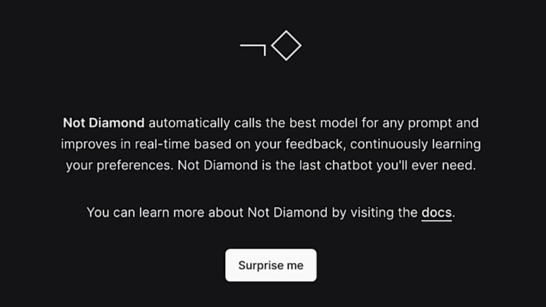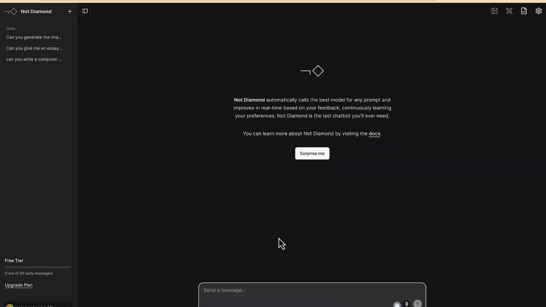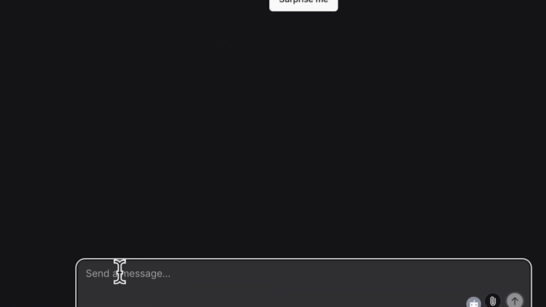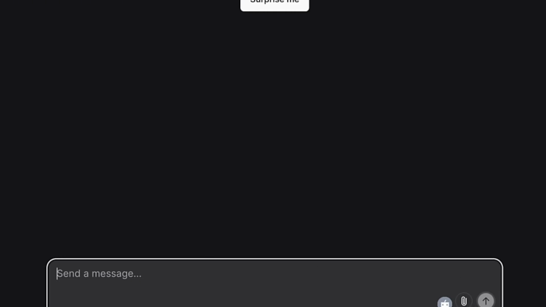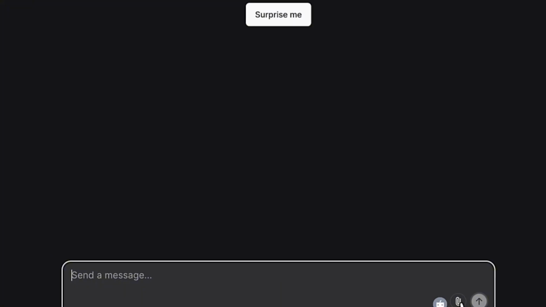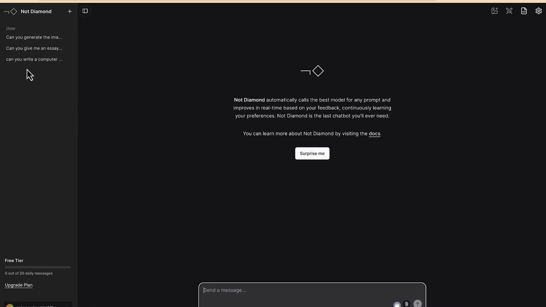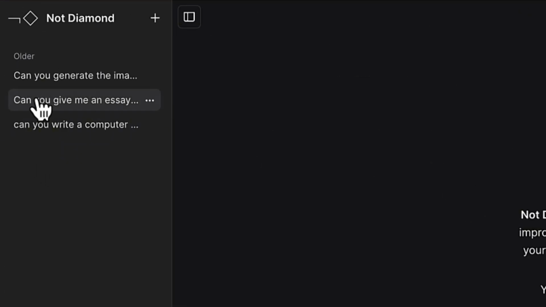So the platform looks simple, similar to that of ChatGPT, and you can ask it to surprise me, or you can come over here and type in your message, and you can upload an attachment from your system. Over here you can see the history of what you have been searching on this particular platform. And then here you have the opportunity to start a new chat. You can collapse this and collapse back if you're interested.